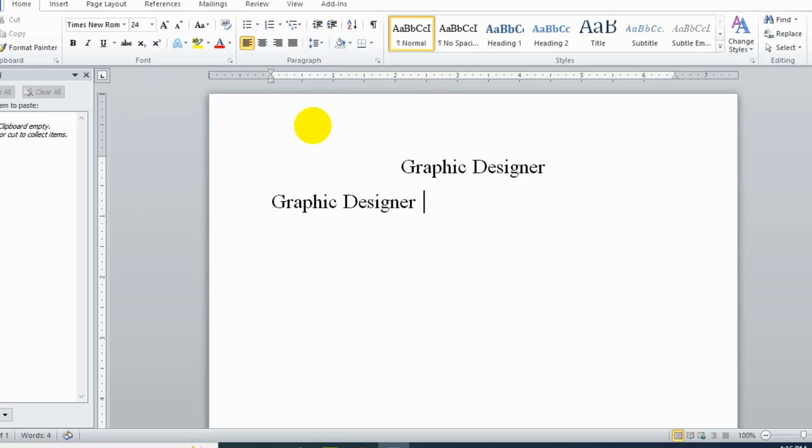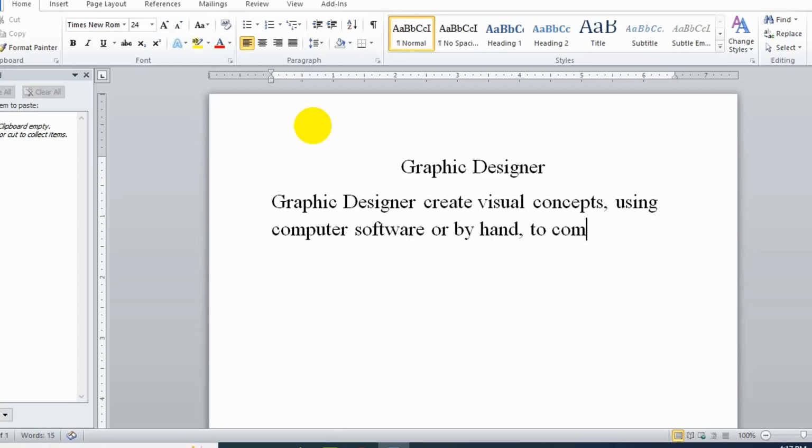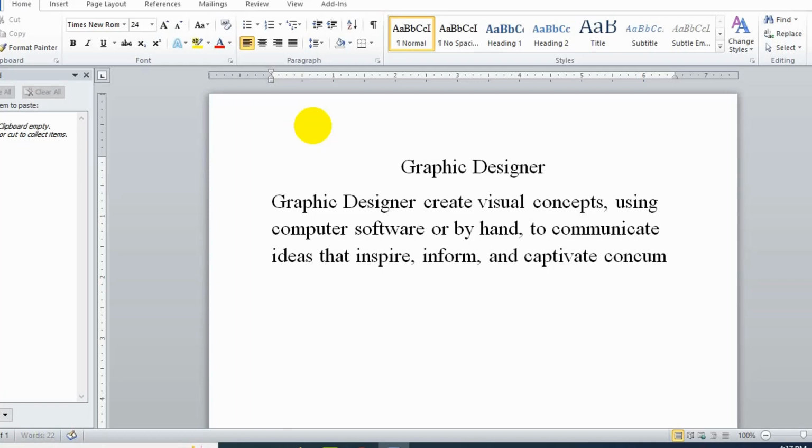Graphic designers create visual concepts using computer software or by hand to communicate ideas that inspire, inform, and captivate consumers.